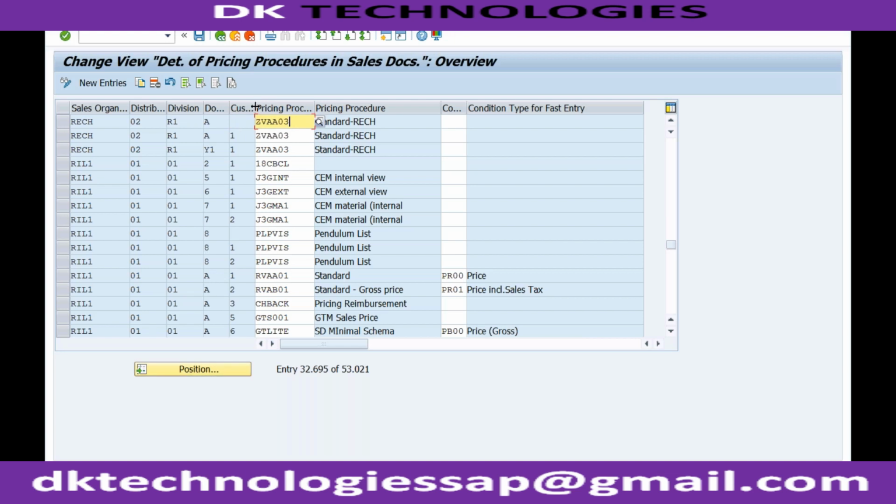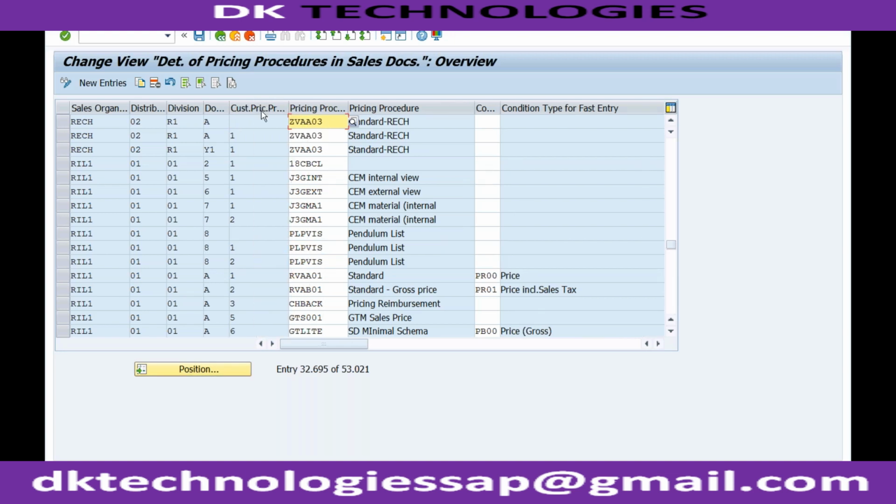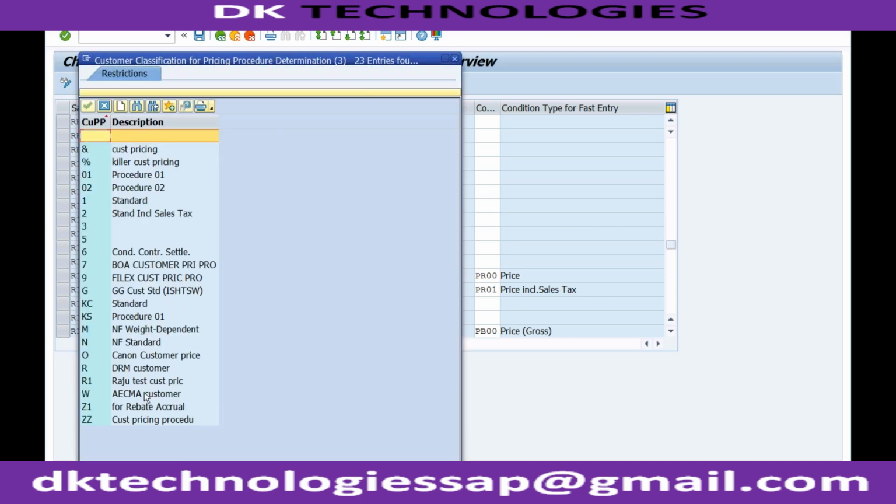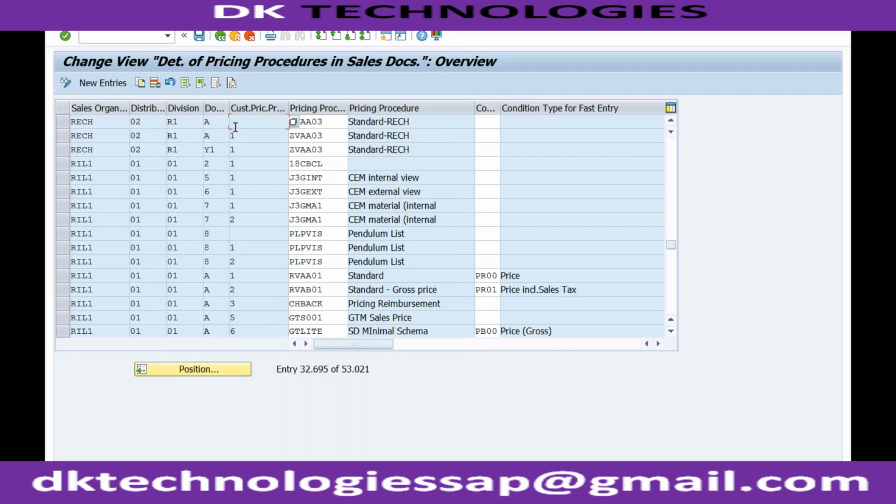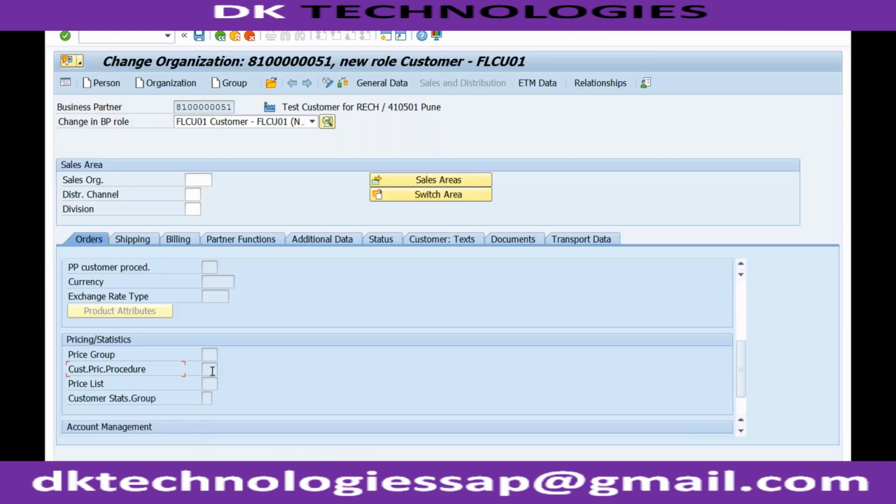So what I can do is, you can see there is a field customer pricing procedure. Here if I do F4, it will show me all the different customer pricing procedures which are available in the system. Okay, but how will the system know which customer pricing procedure my customer is assigned to? That is exactly what you can define here. You can tell the system that this particular customer belongs to this customer pricing procedure.